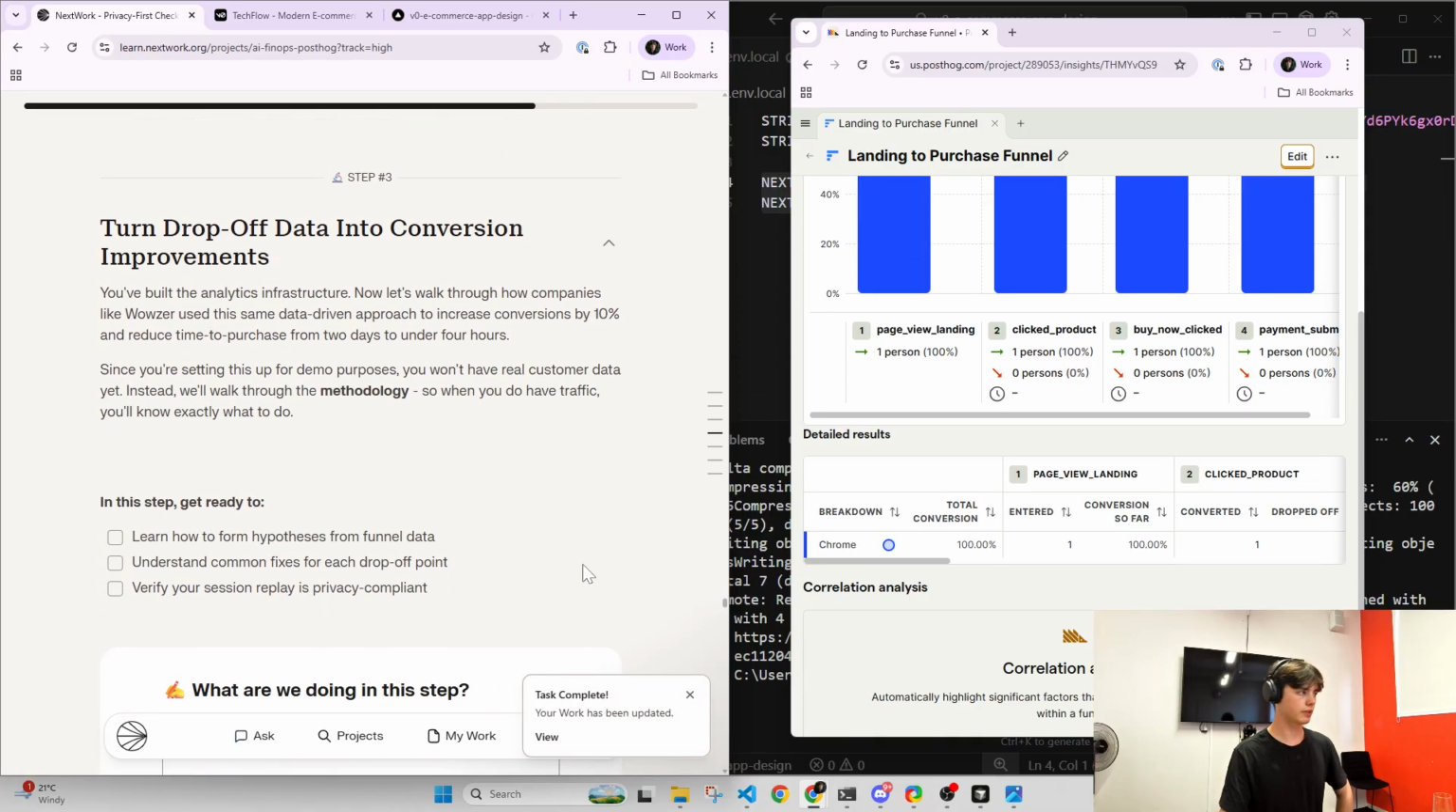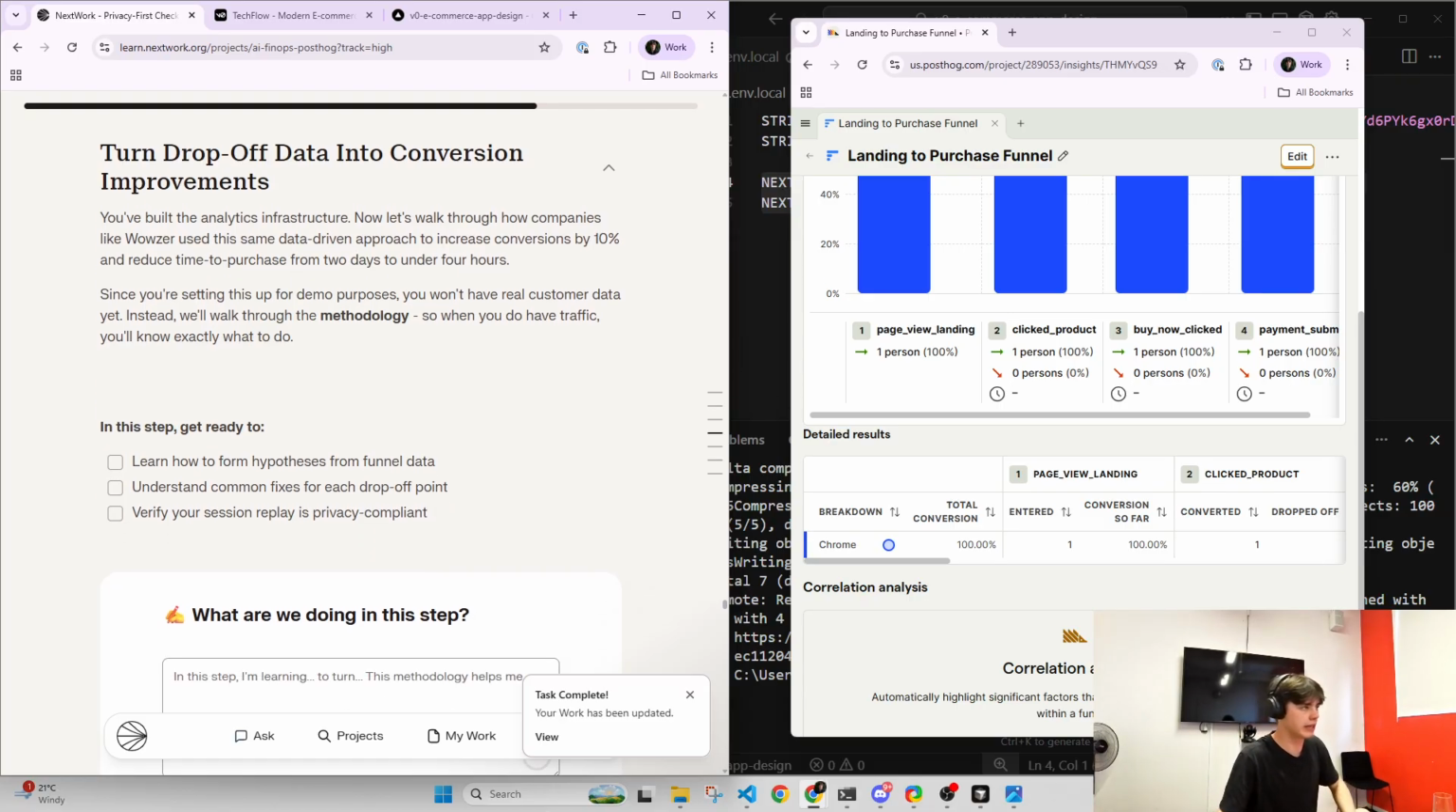Alright, turn drop-offs into conversion improvements. You've built the analytics infrastructure. Now let's walk through how companies like Wowzer use the same data-driven approach to increase conversions by 10% and reduce time to purchase from 2 days to under 4 hours.